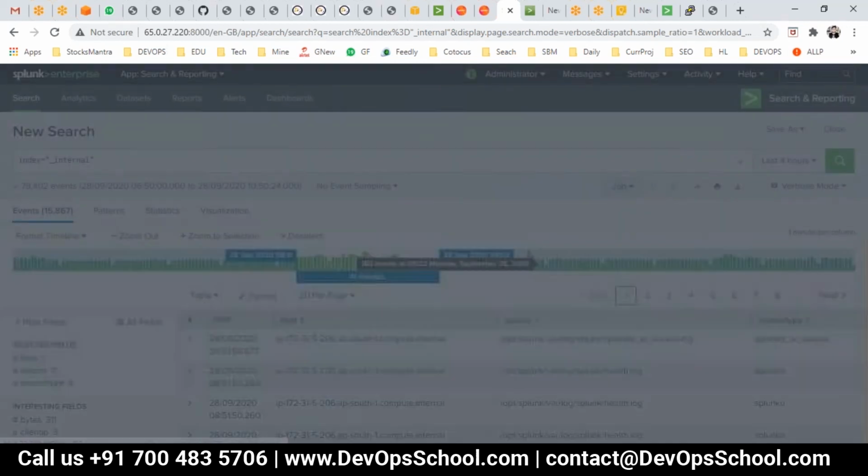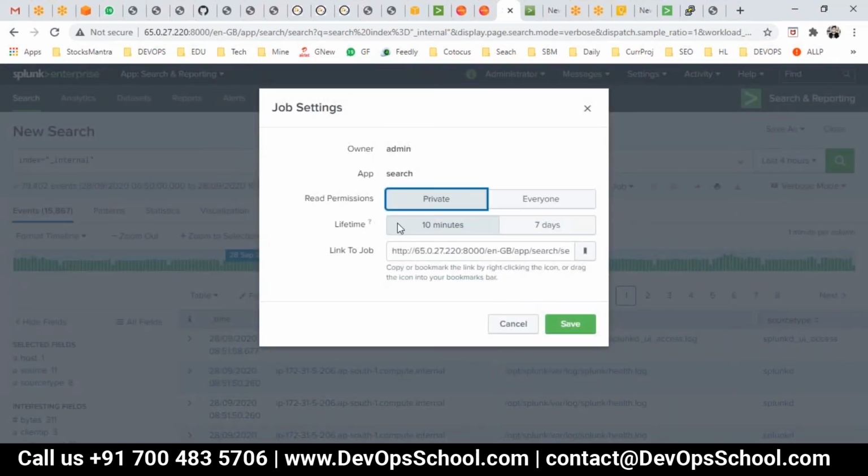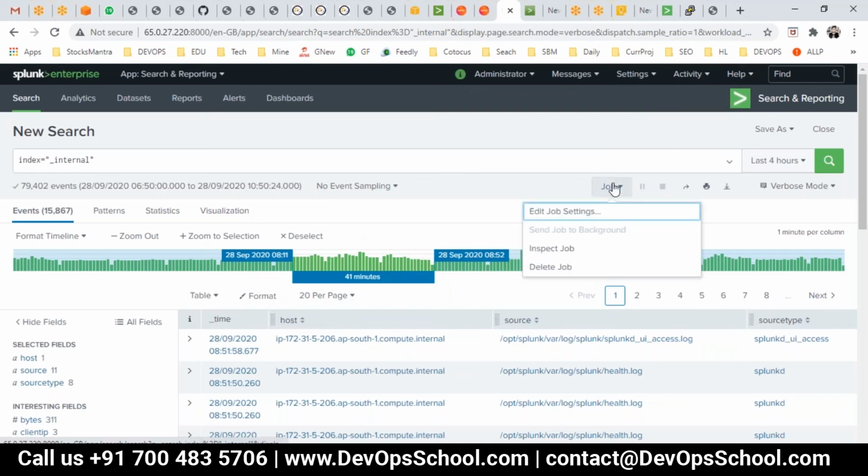So you have to edit this job setting. And see here, you can select the lifetime, 10 minutes is the default. You can select 7 days. And now link to the search, the current search, which is here. And you can save this as something, whatever. So now that got saved.